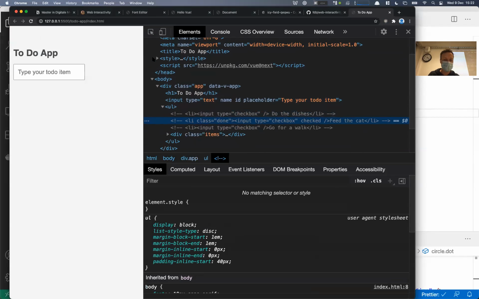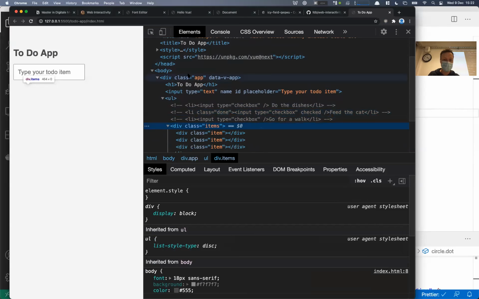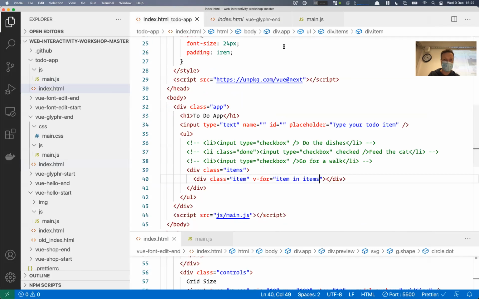And then we have to make them. Yeah. You have to make them visible. Yeah. So you have the double braces.